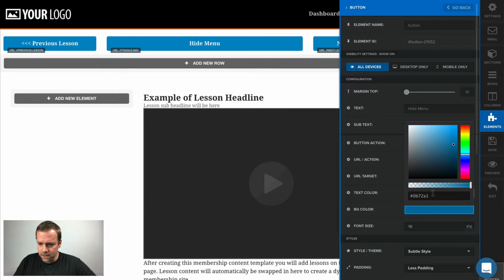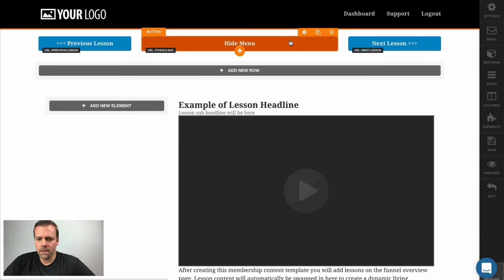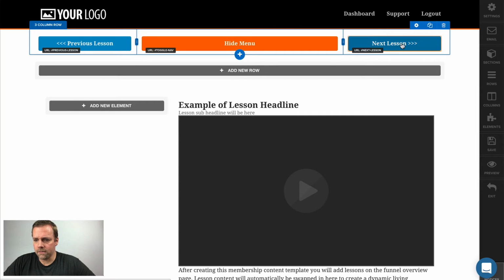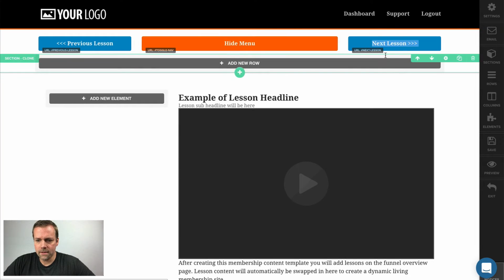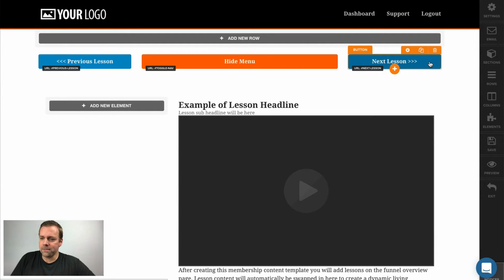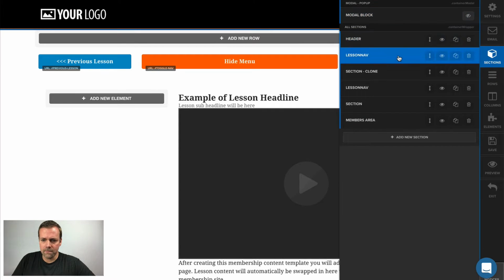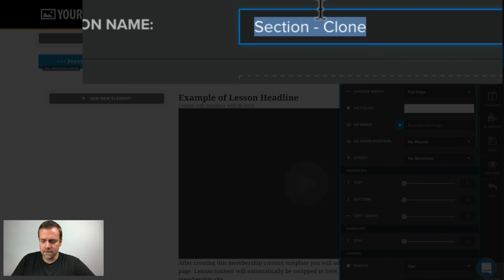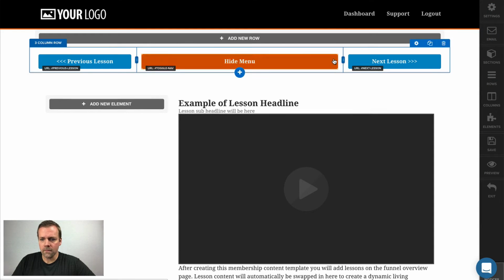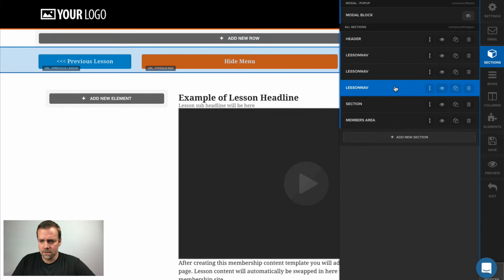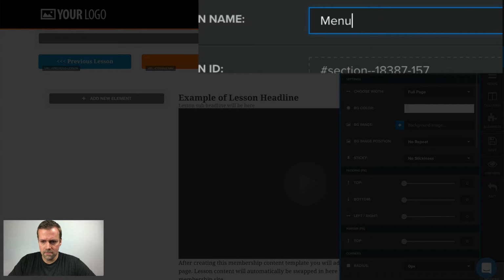I want to change the color on this. I'll go with my Funnel Mentor color, and that should be good. Actually, I did this in the wrong section. That's all right, I'll just go up with this one. I kind of did it backwards, but I'm going to change the section name. This is going to be lesson nav, and this section I'm just going to rename menu.